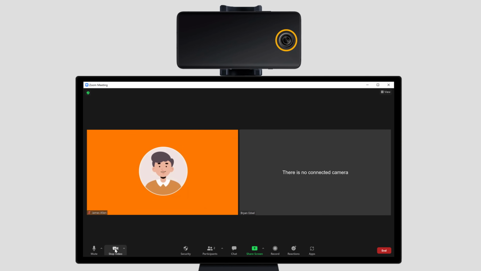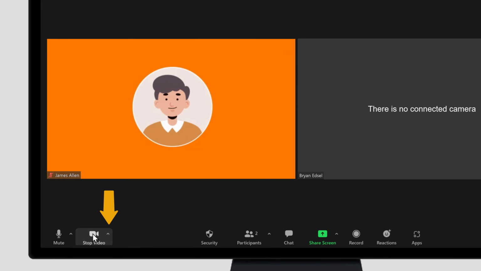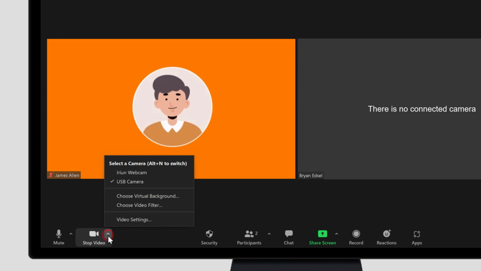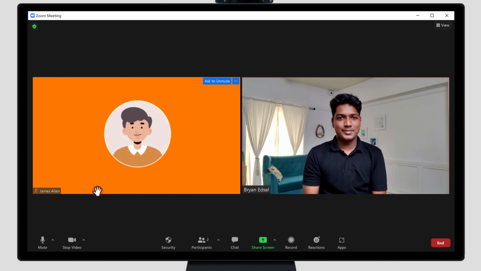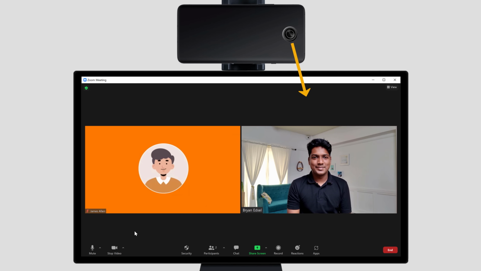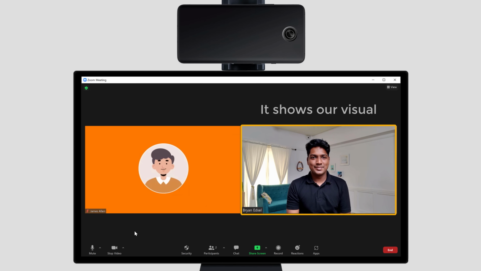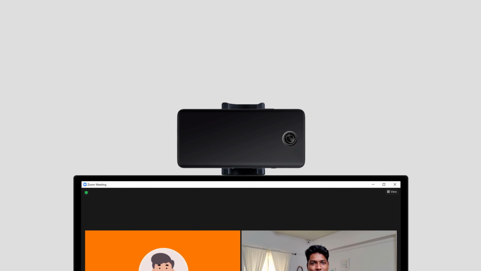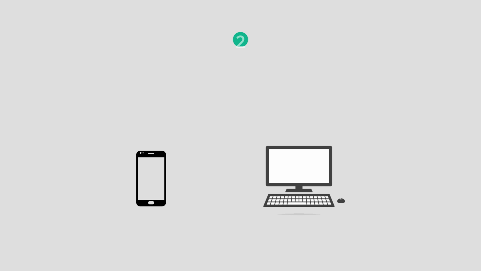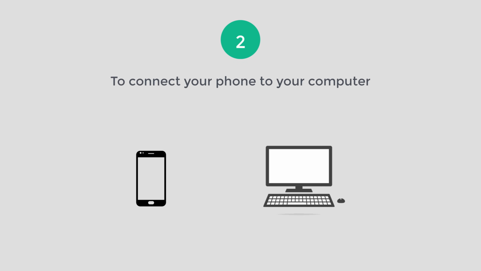Now to use the camera, click here. And here you can see the webcam which we installed. So let's select that. Here you can see that our phone has been connected as a webcam and it shows our visual. So now you can use your phone as a webcam and keep your video on to attend any meetings or video calls.